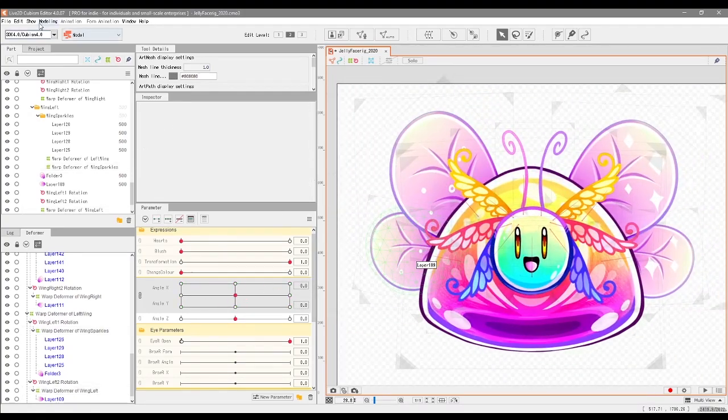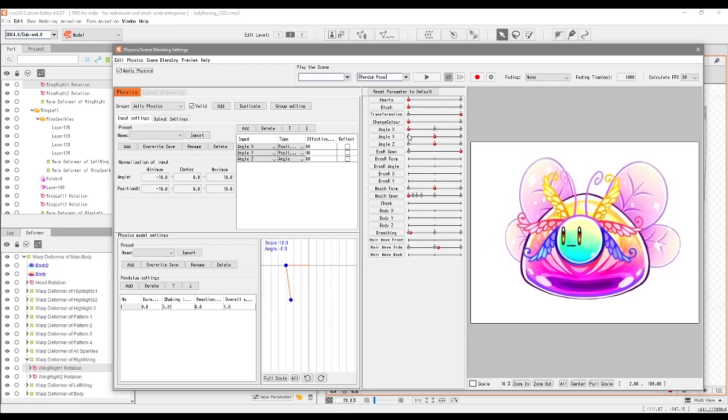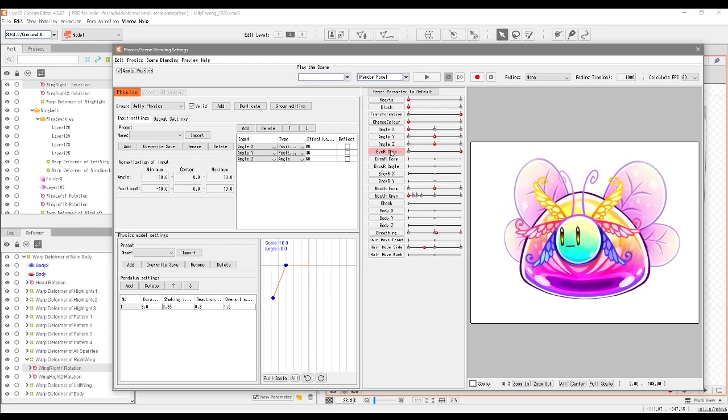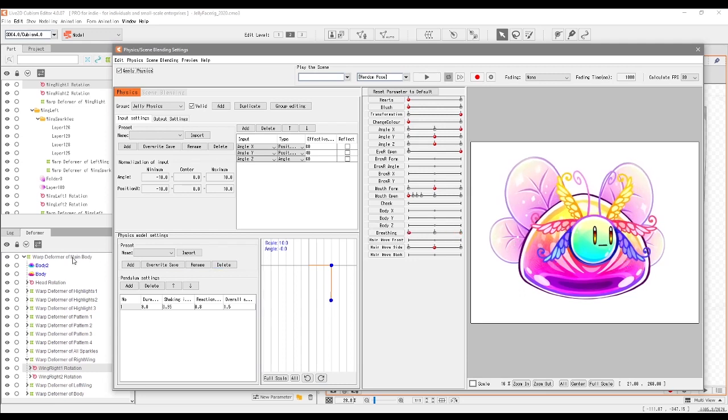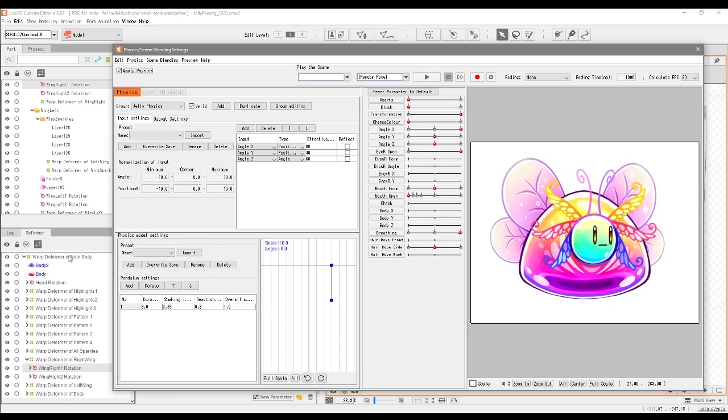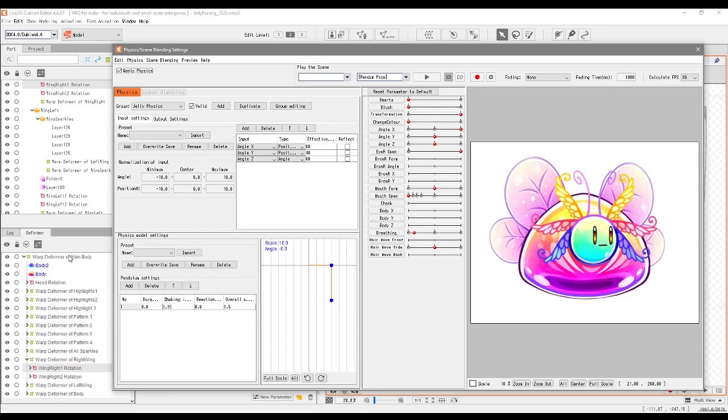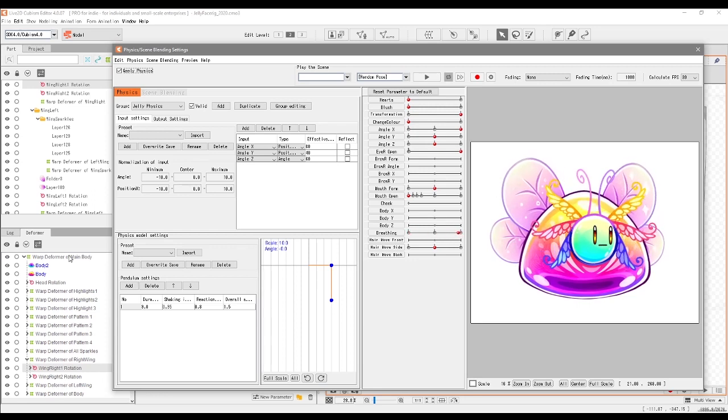Now, as you can tell, there is some physics going on. The reason why this is happening is because my main deformer for the main body is assigned to a physics parameter. I did that the wrong way. I should have done it in a separate deformer, like I did in the previous videos I've shown you more recently. But you can still achieve that effect.